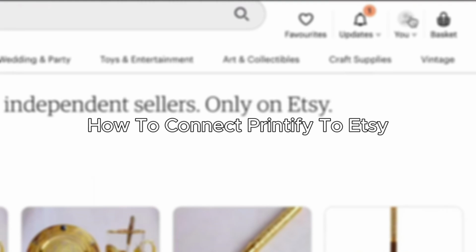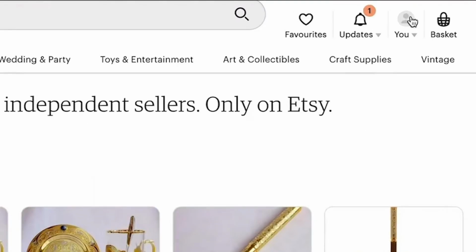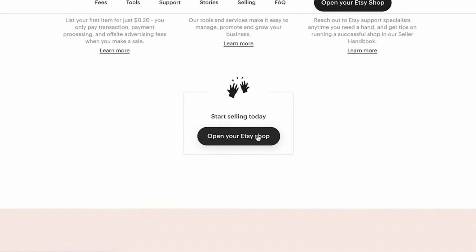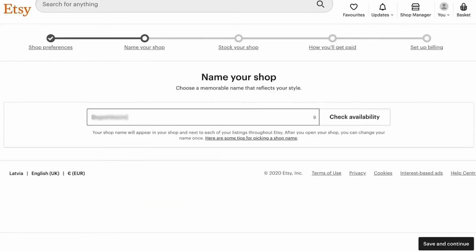So let's get started. The first step you'll have to do is to go to Etsy and log into your account. Once logged in, on the top right hand side click on your profile. Now over here click on sell on Etsy. Now here once you scroll down you'll see an option for open your Etsy shop. Click on it. So now you have to do these 5 steps.